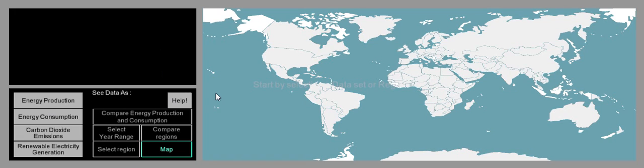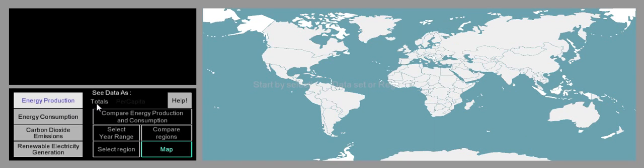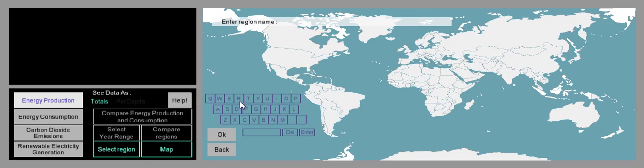Now to begin with, either you can select a region or you can select one of the four data sets. So let us select the energy production data set. Every data set can be viewed as totals or per capita, but energy production is only a totals data set, so we'll select totals.